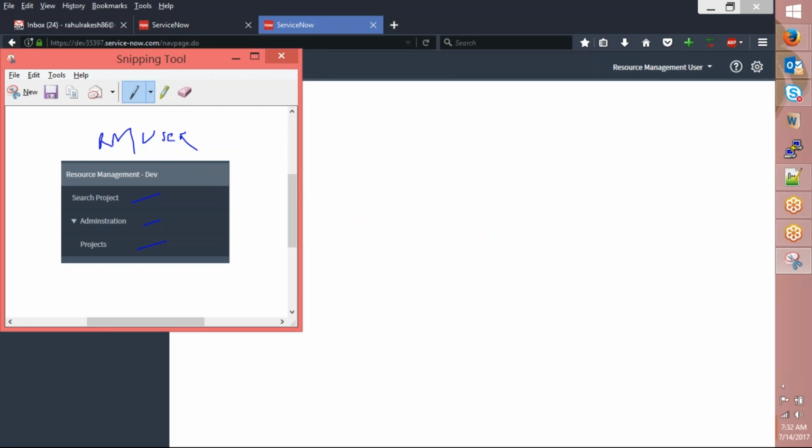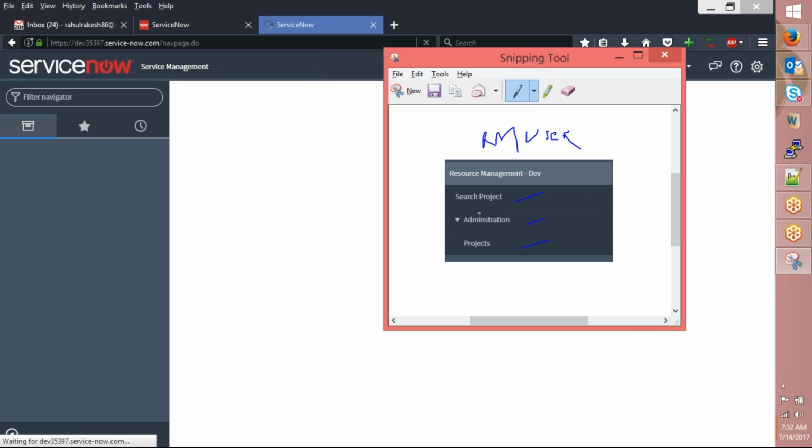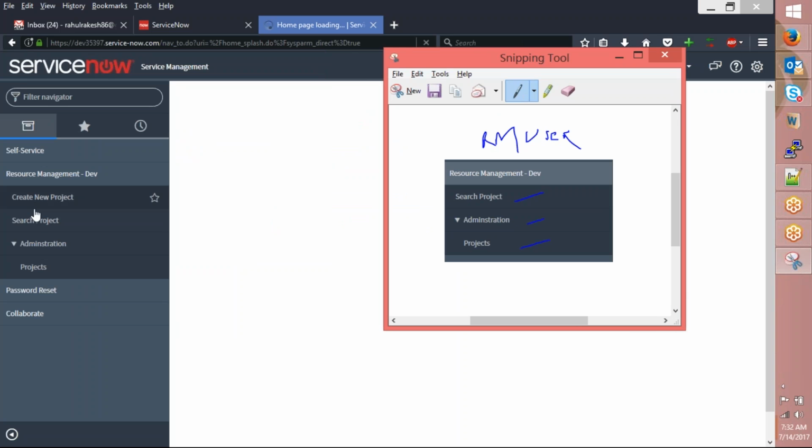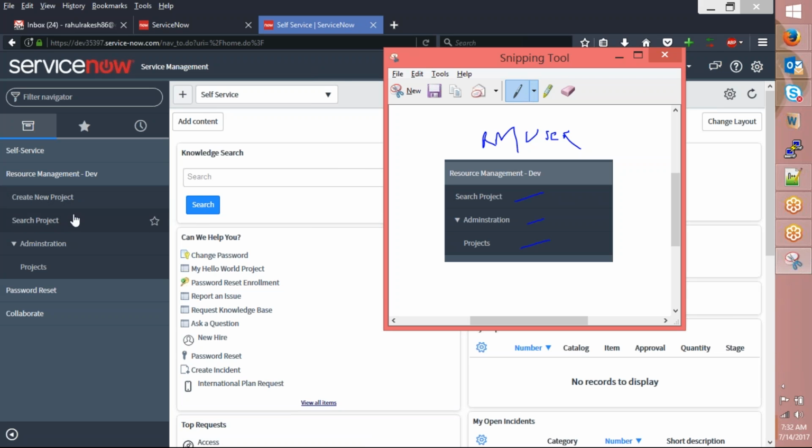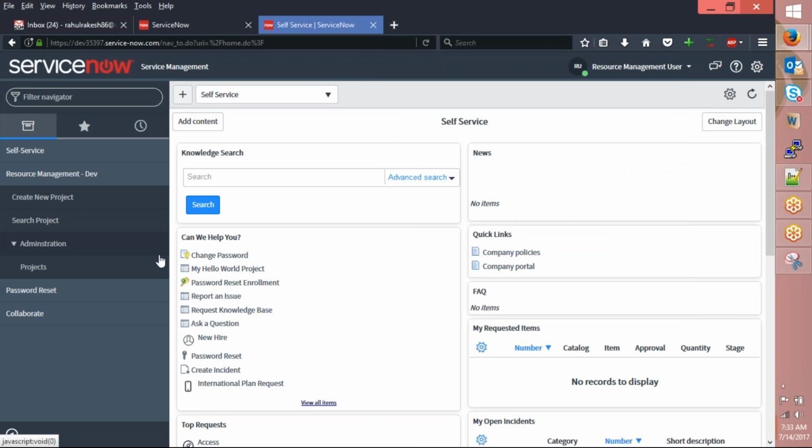Right? So unlike the previous screen where the user had just search project, administration, and projects, now the user can see the create new project. See this? I want you to pay attention. So see, this create new project is now available. And it means that to access this module, we added a role, and that role was not given to the user, so the user was not able to see this. But now that we removed that role from that module, the user will be able to see this module here.